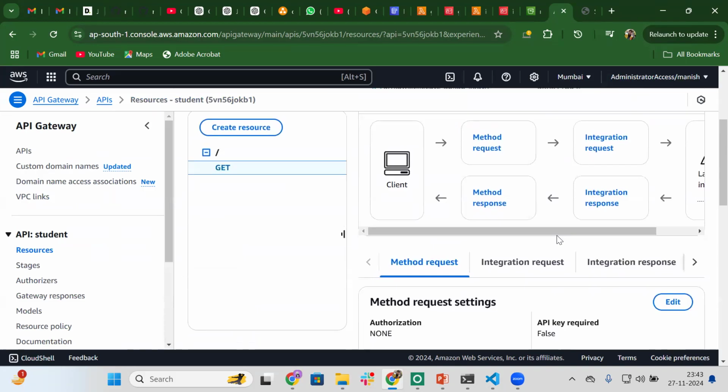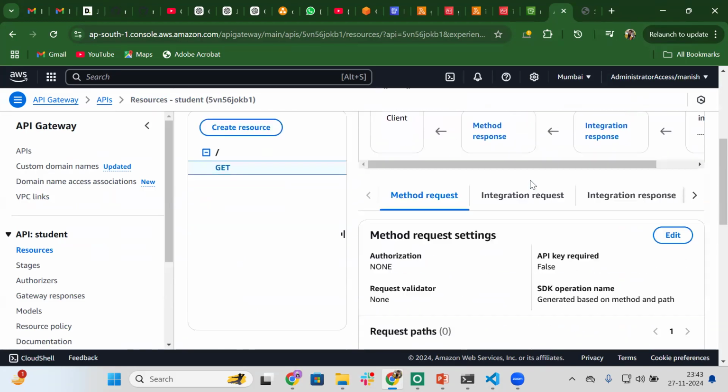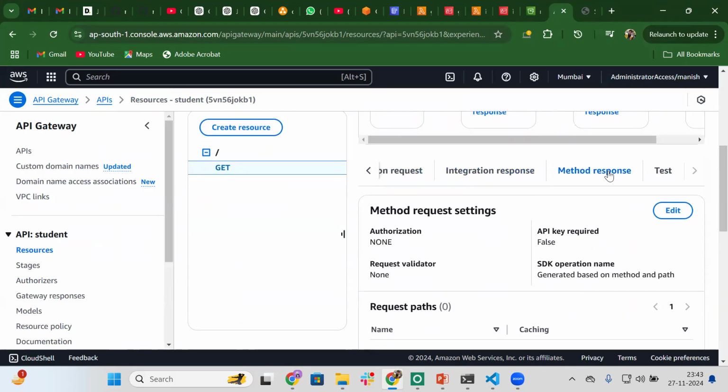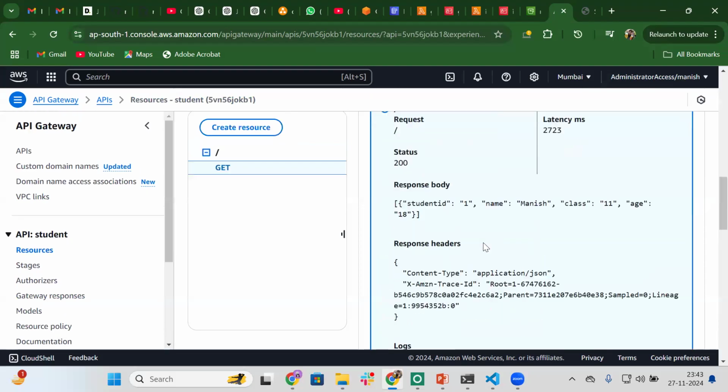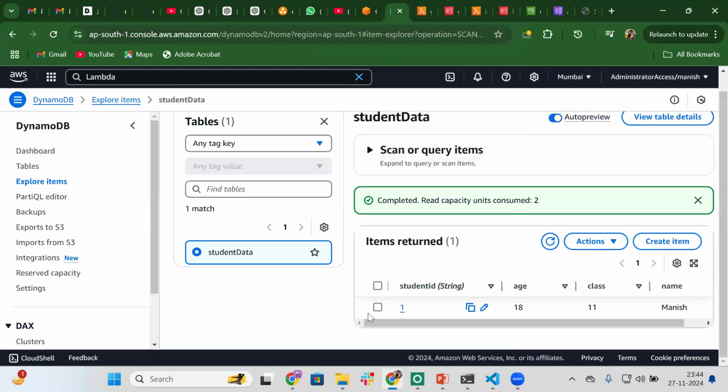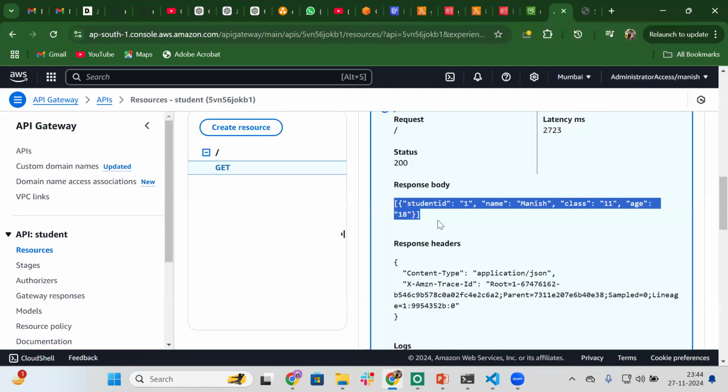And if you want to test this get method, you can get into the test options, and here you can just click on test, and it should show you the response, correct? This get Lambda function should show you the response. So if you see, this has returned the response: a student ID, name, and the things we have stored in this DynamoDB table, correct? You can see. So the same thing we have retrieved here.